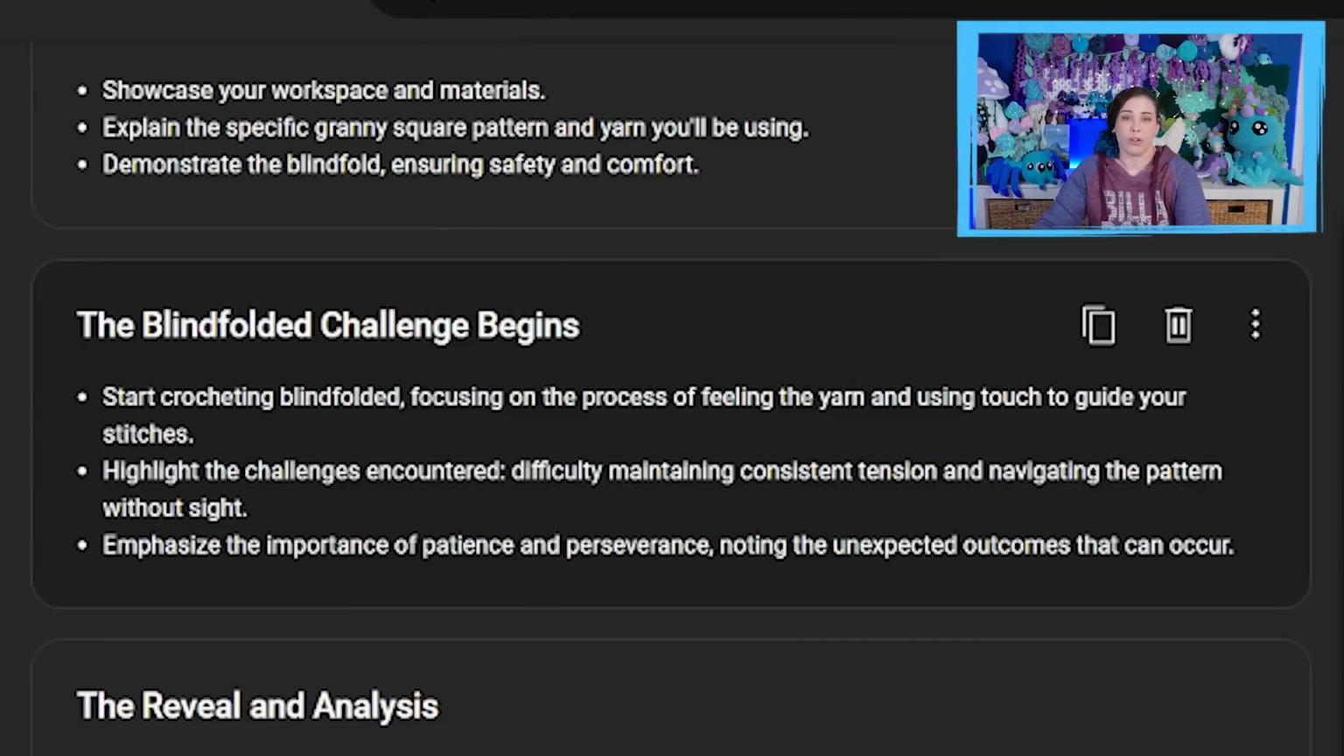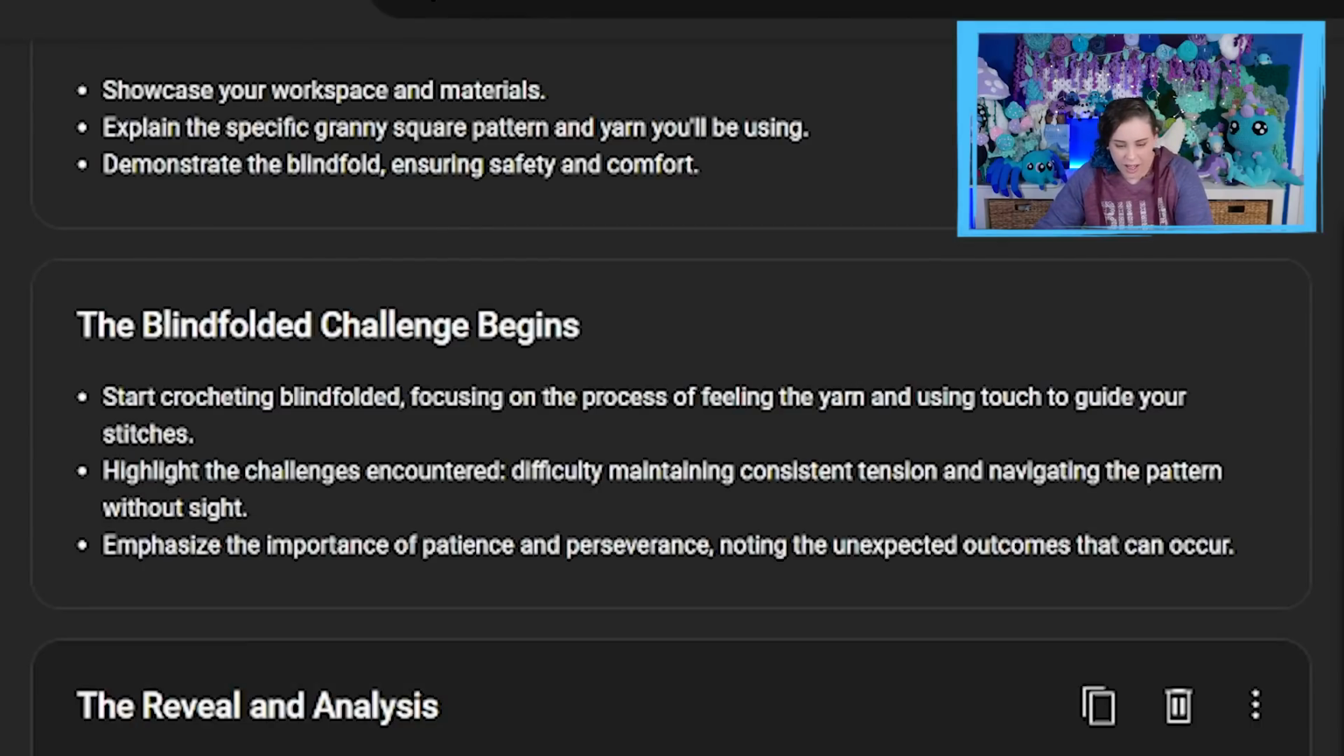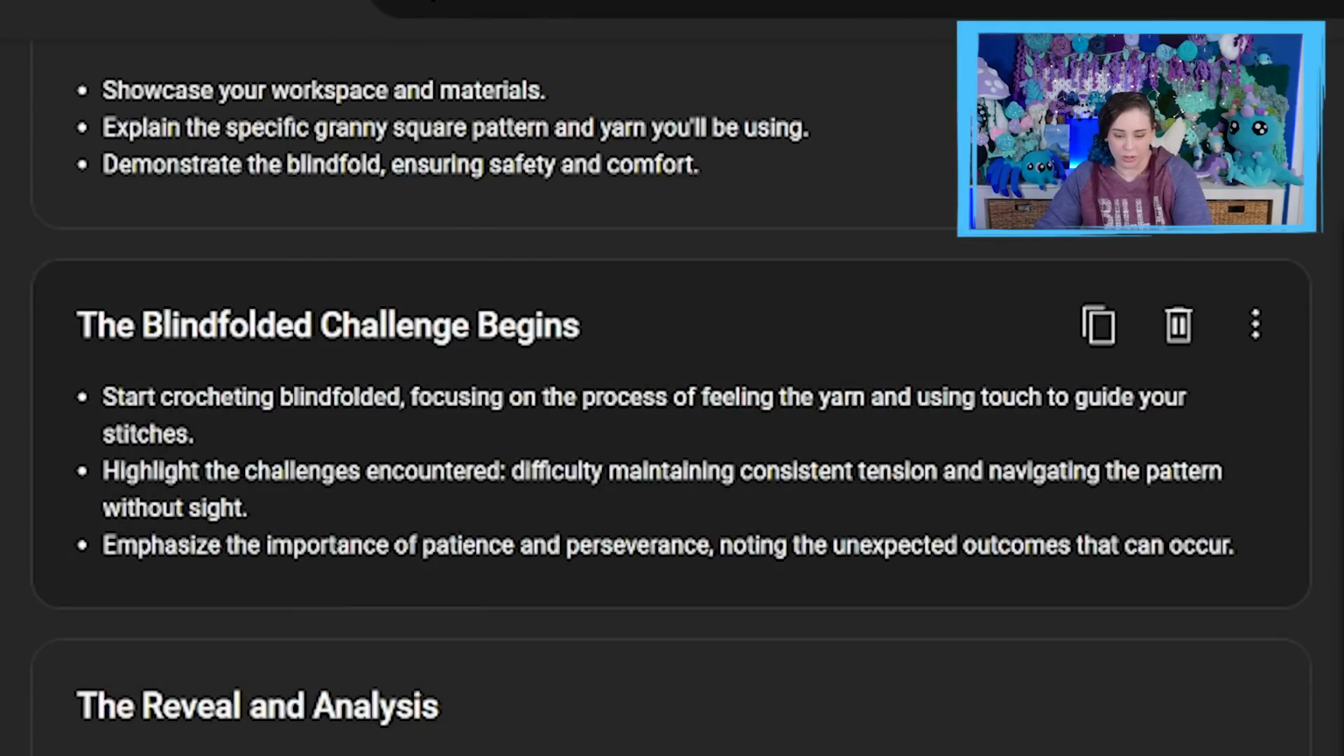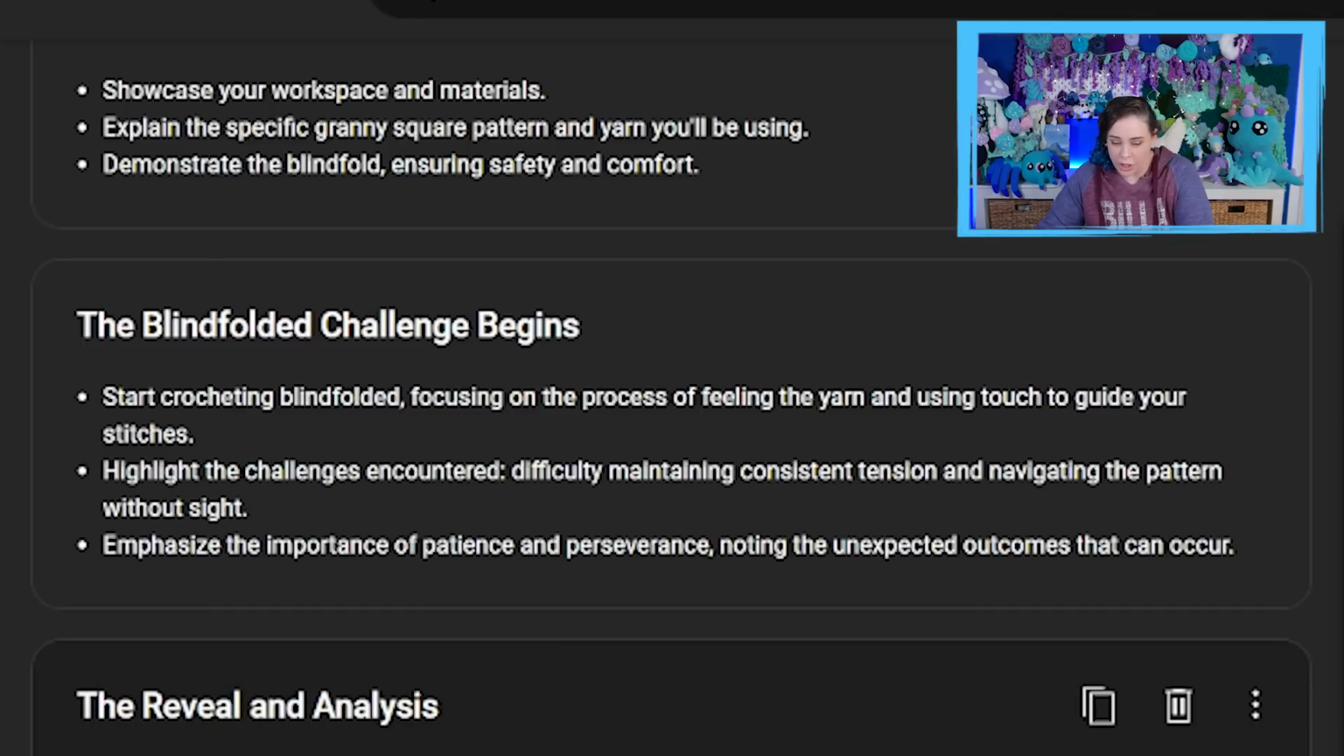Then the blindfold challenge begins. Start crocheting blindfolded, focusing on the process of feeling the yarn and using touch to guide your stitches. Highlight the challenges encountered, difficulty maintaining consistent tension and navigating the pattern without sight. Emphasize the importance of patience and perseverance, noting the unexpected outcomes that can occur.